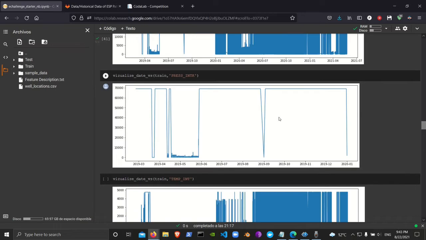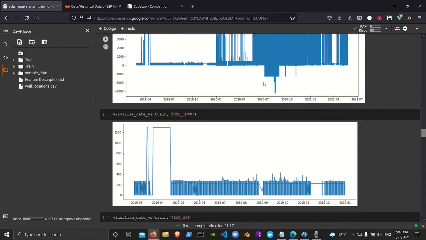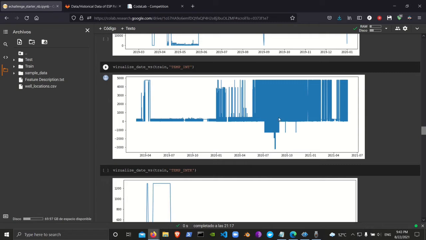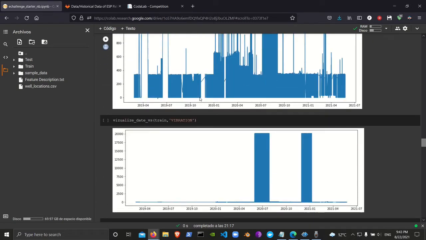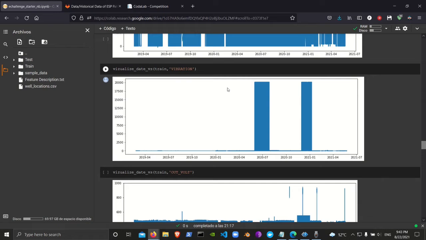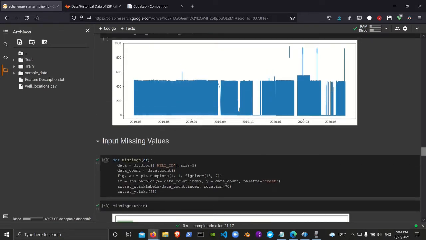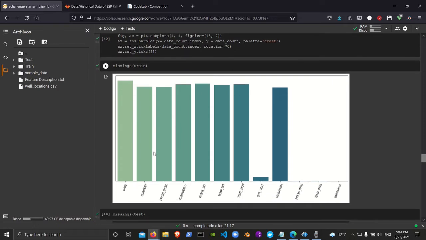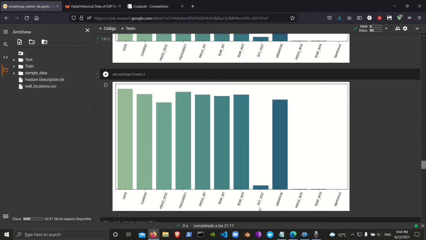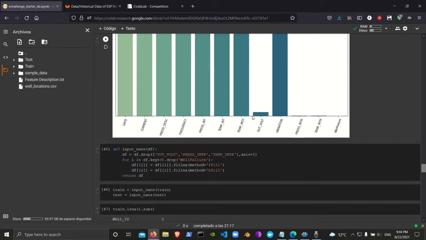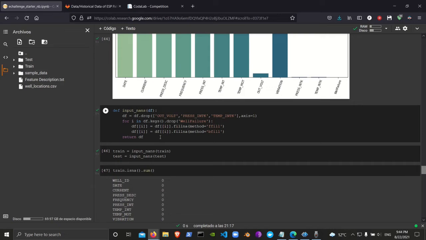So let's continue, and we can get some other similar plots like this. And okay, you have a very interesting insight about vibration in your feature descriptions, so you may want to take a look at it. Okay, so let's do some missing value imputation. First, we can get some plots about missing values, and we can see here that these two columns are the ones with the lowest data, so we can get rid of these, and also we can get rid of the output voltage for this exercise, and then we can define a function to do this missing value imputation.